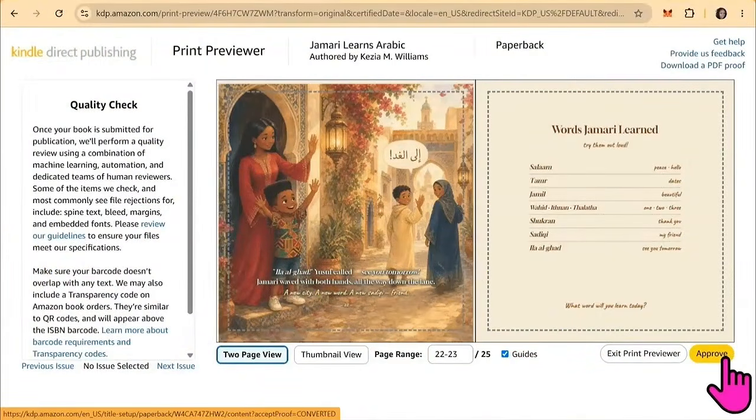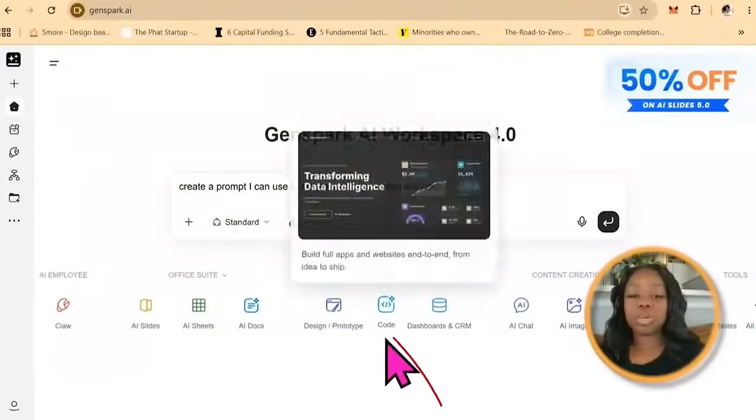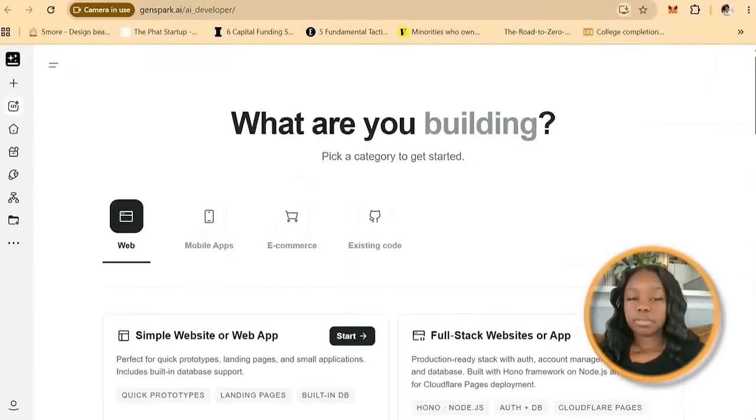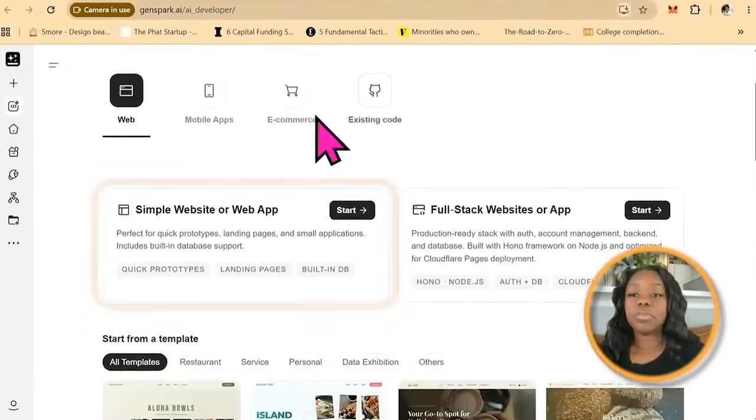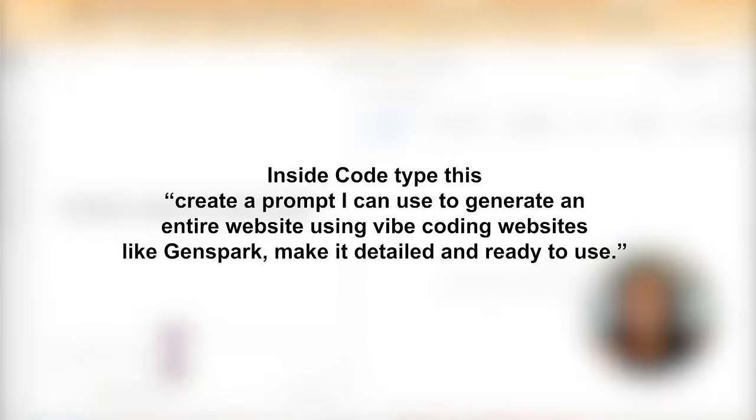Now, let's say that you want to sell on Amazon, but you also want to create your own storefront. Y'all, we're going to get back into GenSpark, and I'm going to show you exactly how to do that. We're going to select code. It's going to ask us what we're building. We're going to say simple website. You want to use this prompt right here in order to create your website.